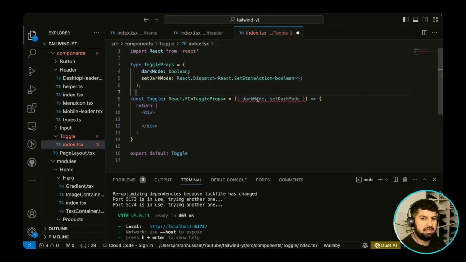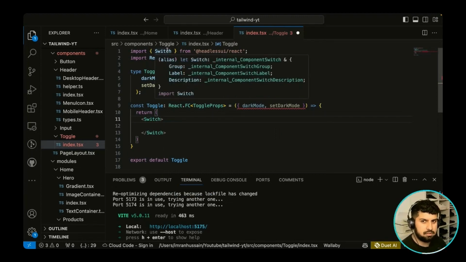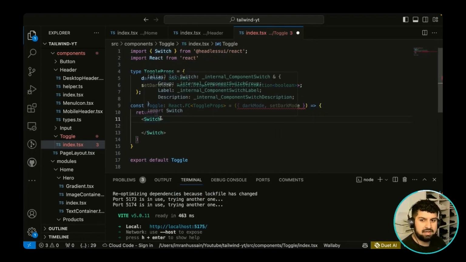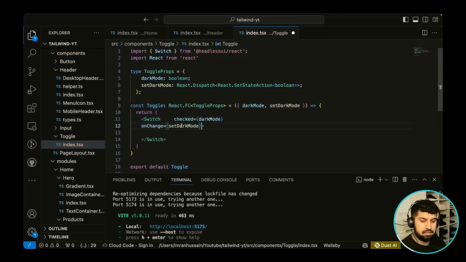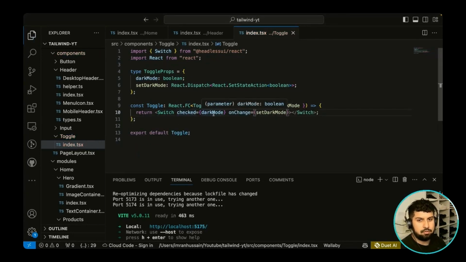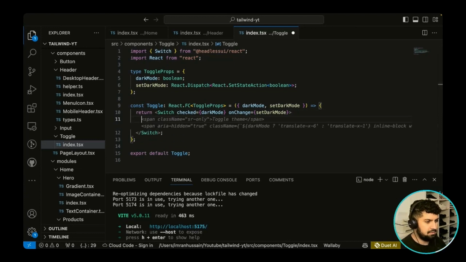So essentially we get in the dark mode and set dark mode, and instead of a div, what I'm going to use is Switch from Headless UI React, which is essentially a switch component. So now we can have props on there. So we have the checked value and also the onChange value, which is checked is dark mode. So if that's true or false, then it will show the relevant one, and then the onChange as well in here.